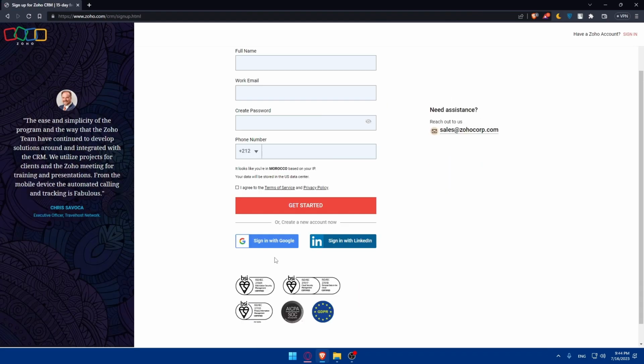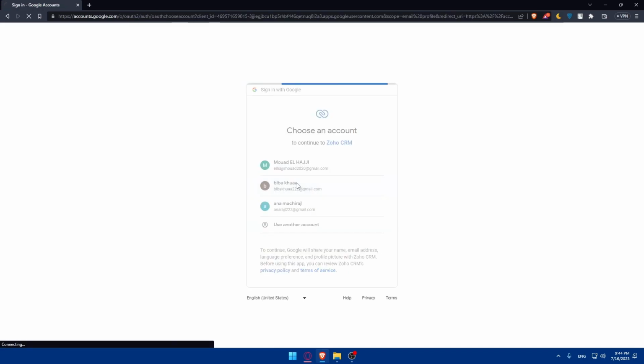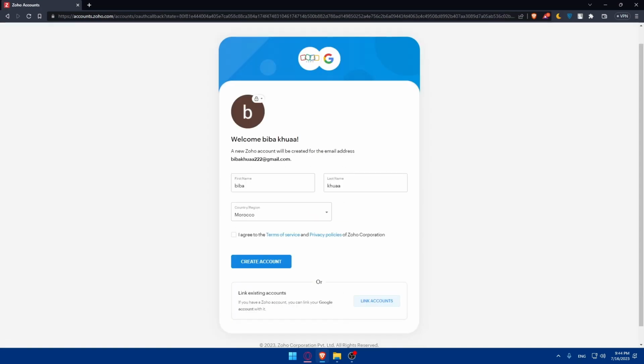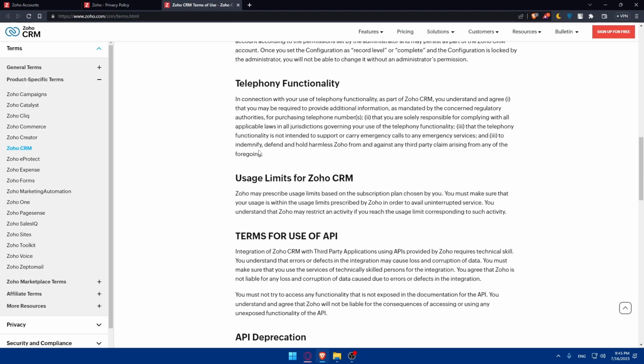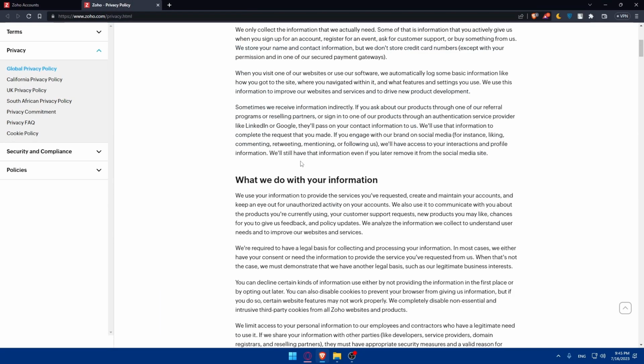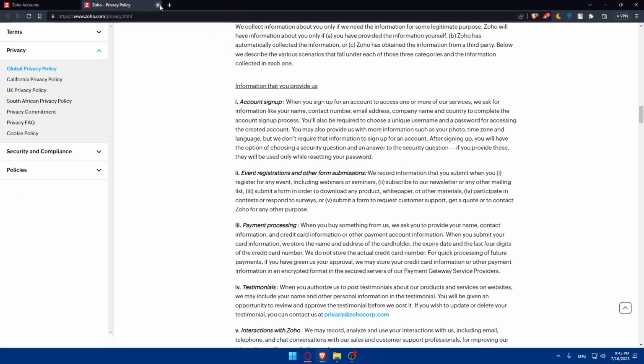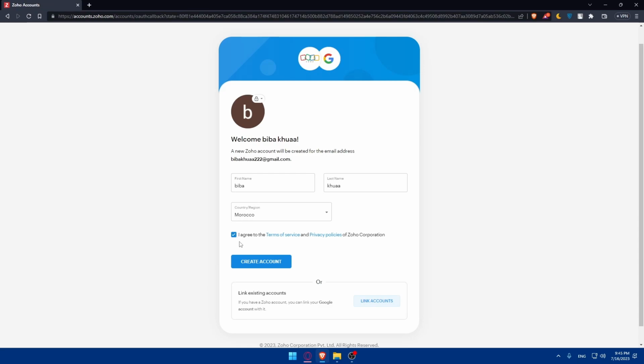As you can see, if you click on sign up, you'll be able to sign up even with your LinkedIn or Google. So let's go with signing up with my Google account. Once I do so, as you can see, you'll have to agree to the terms of service and privacy policies. Make sure to read them both so you will not have any problem with them in the future and you will be aware of everything. A lot of people accept without reading, so make sure to read them before you agree, and then click on create account.